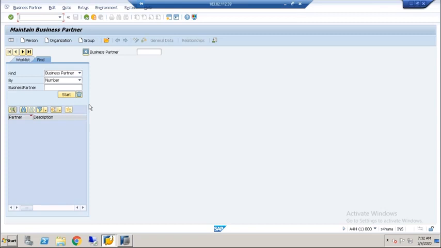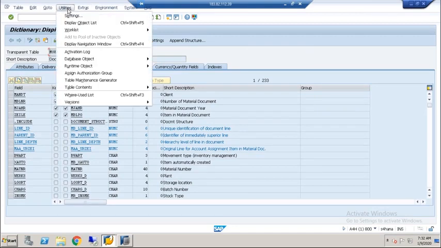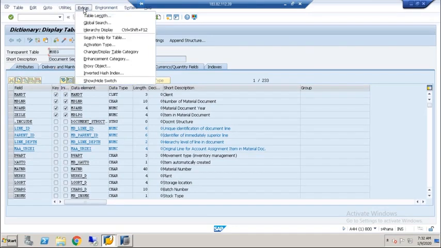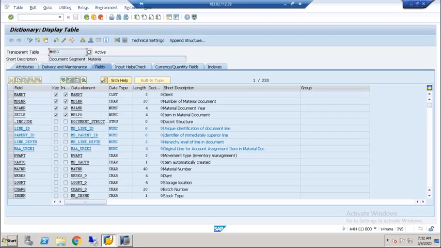But tables and all remain the same, like KNA1, LFA1. These tables remain the same. But the only thing is, I will come back and show you something here, because some tables like MSEG and all, they have been developed based on some CDS views. You can find out like extras, proxy object. This is the CDS view. Okay. Yeah, first of all, let me explain CDS views, then we will come back here. What is that and all.